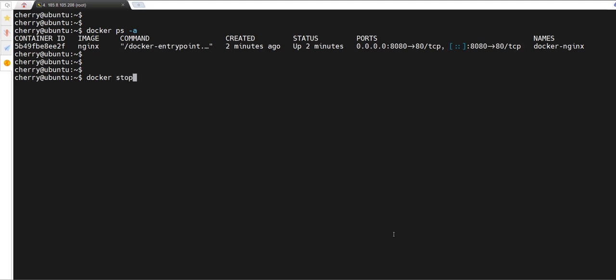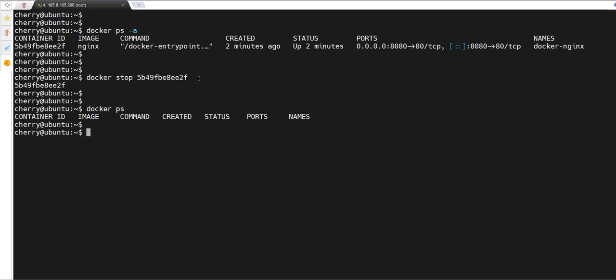I'm going to run the command docker stop followed by the container ID. So the container is stopped. If I run docker ps, you can see we don't have the container running. Now to remove the container, I'm going to run the command docker rm followed by the container ID and hit enter. Now the container has been removed.